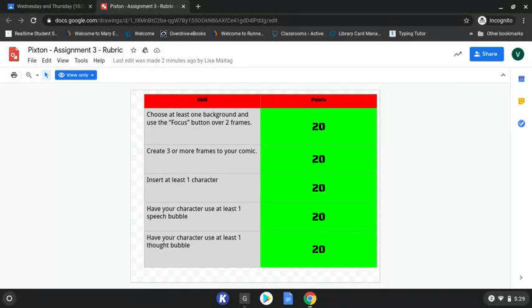In order for you to get a perfect 100, you want to make sure that you meet all of these things. So we're going to work one by one through them.